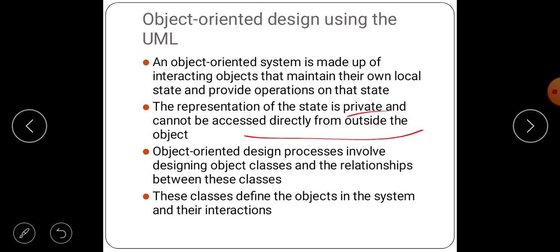Object oriented design process involves designing object classes and the relationships between these classes. These classes define objects in the system and their interaction. Means the class defines the object. We know that a class is nothing but a collection of objects in the system and their interaction.